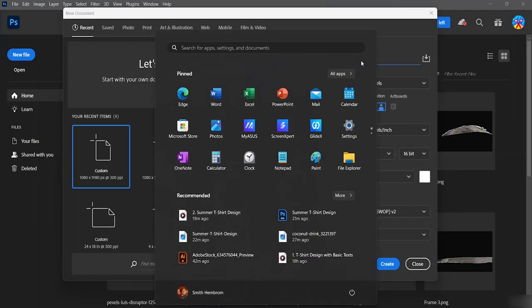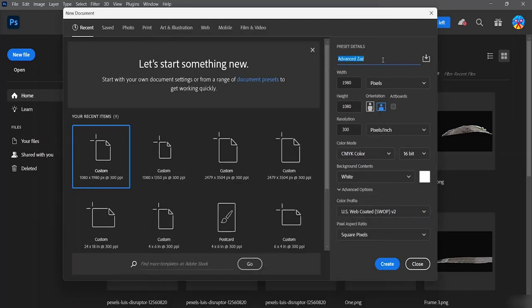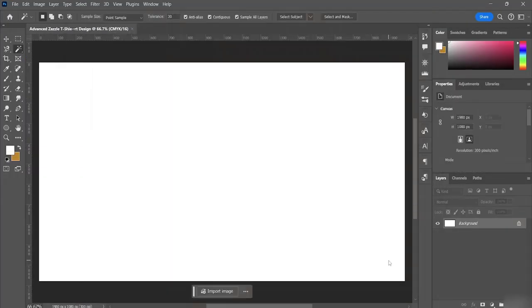Okay, so I will just write advanced Zazzle t-shirt design. I will just name this one advanced Zazzle t-shirt design over here, and my resolution is fine. I'll use the CMYK color mode. I'll keep my background as a white color. Once I'm done, I will just click onto the create option.